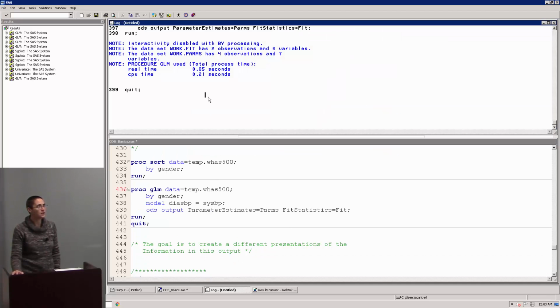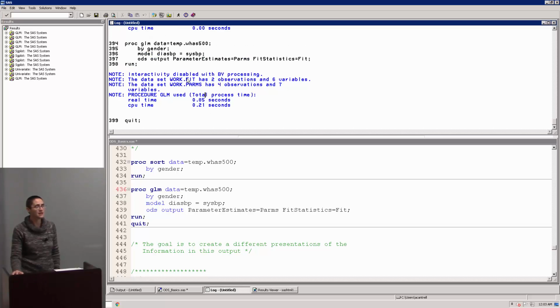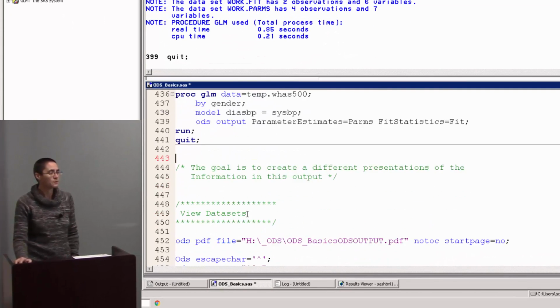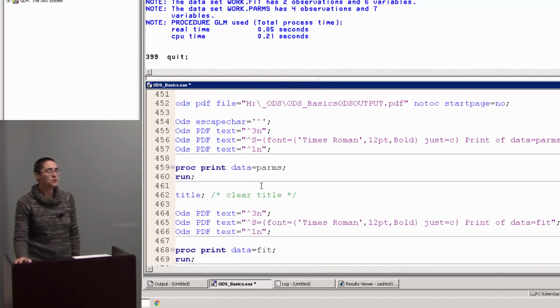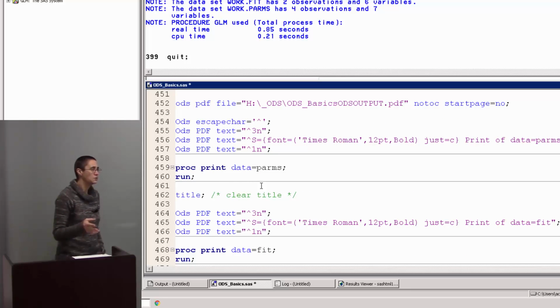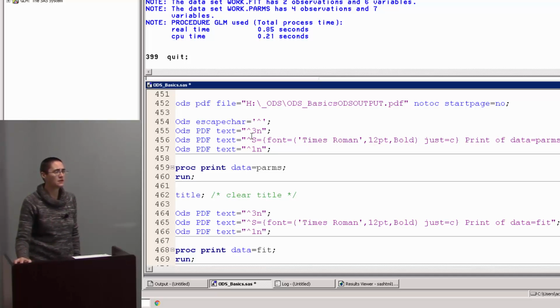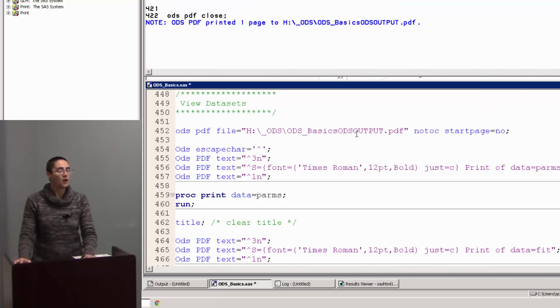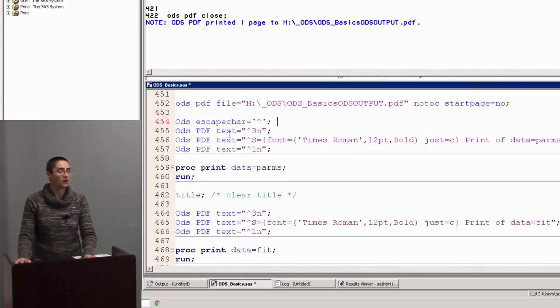Before we do that, we'll look in the log file and see what it says. It says the dataset work.fit has 2 observations and 6 variables, and work.parms has 4 observations and 7 variables. First thing we're going to do is view these data sets. We're going to create 2 different prints, one of the dataset PARMS and one of the dataset FIT. We're going to put both of these in one PDF file called ODS Basics ODS Output. We'll come back and run the ODS PDF part later along with all of the escape character and PDF statements.